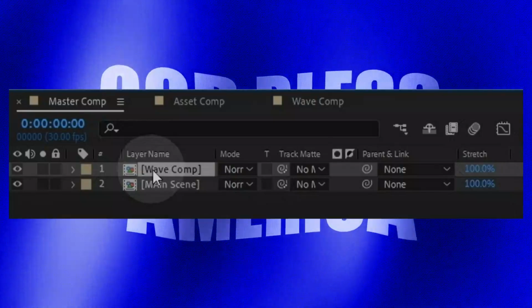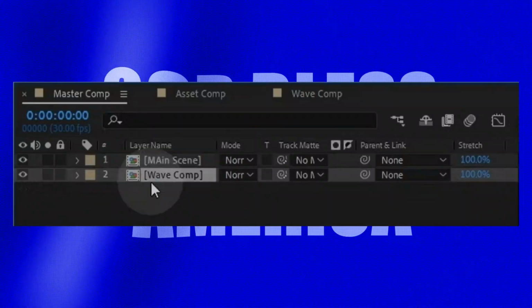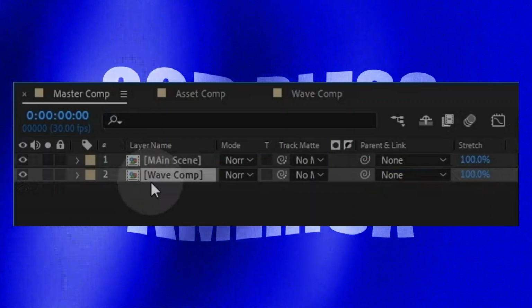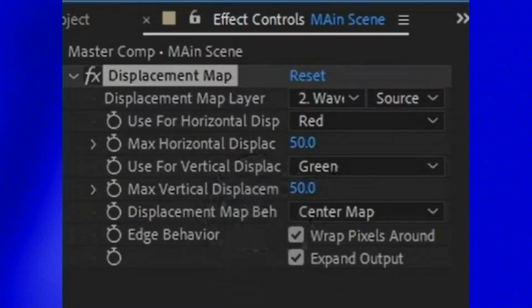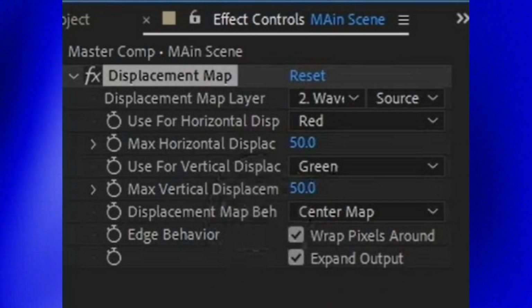And then you go back in your master comp and move your wave comp to the bottom and your main scene onto the top. Then you will go back to your effects and presets panel and type in displacement map and drag it into your main scene, and have your max horizontal displacement at 50 and max vertical displacement at 50 as well.